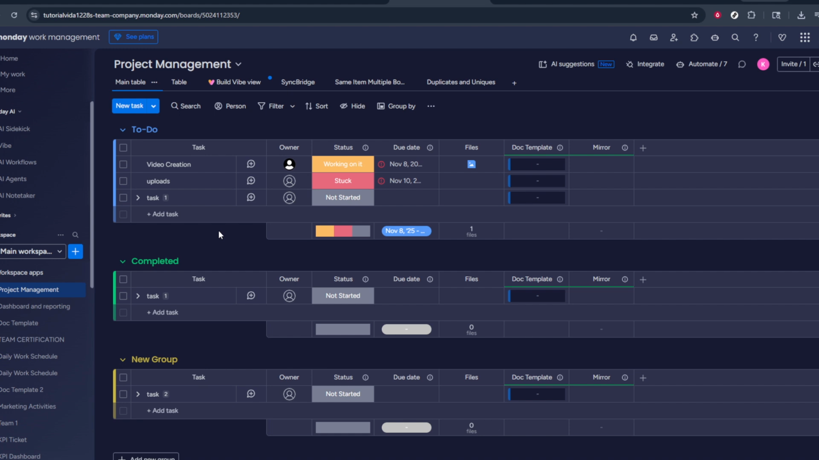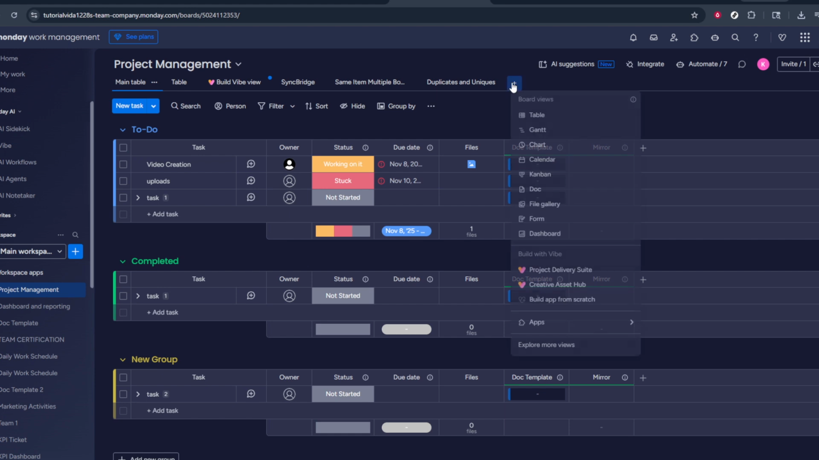Start by opening the monday.com board where you want to add a new view. At the top of your board, you'll see a bar that shows your current views, such as main table or any custom views you already have. Look along that bar for a small plus icon. This plus sign is your starting point for finding additional views.